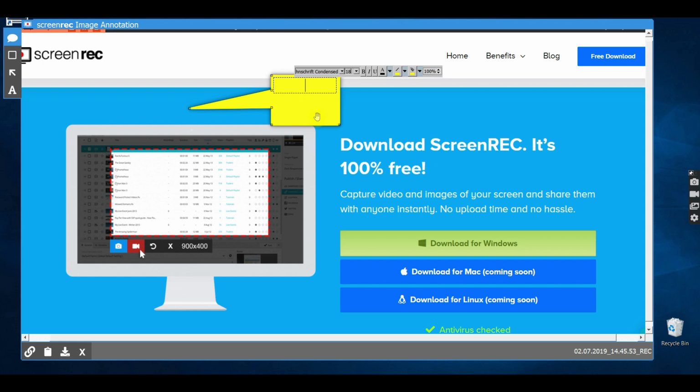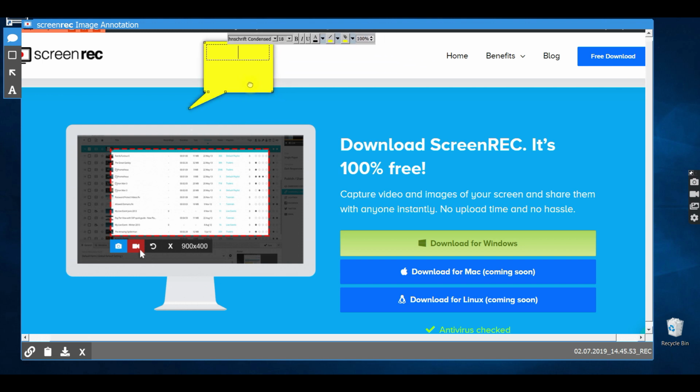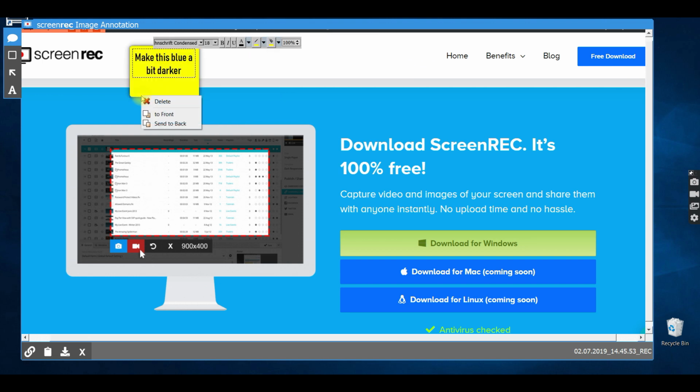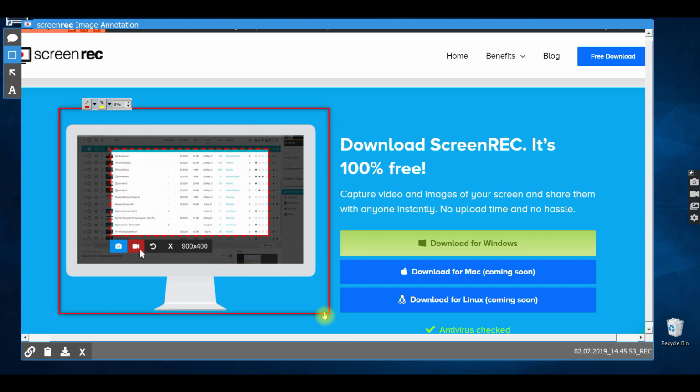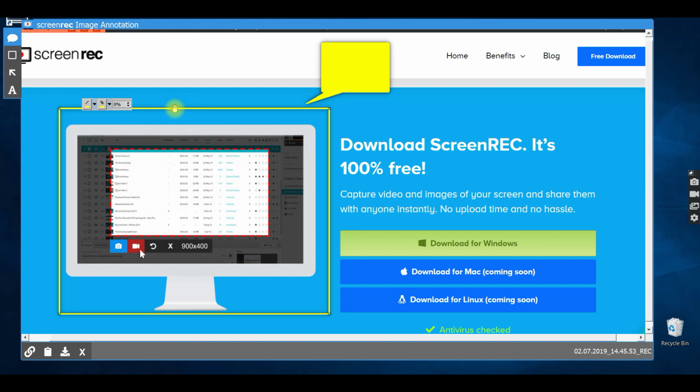Now, if you want to move a comment, just hover over it until your mouse turns into a hand and then drag it. And if you want to delete a comment, again hover over it until you see the hand, then right-click, select delete, or simply press the delete button on your keyboard. The next tool we're gonna look at is the rectangle box. You can use it to highlight an area of your screenshot. Just like the comment bubble, you can change the rectangle outline and fill color.